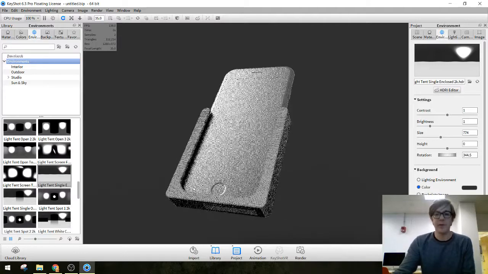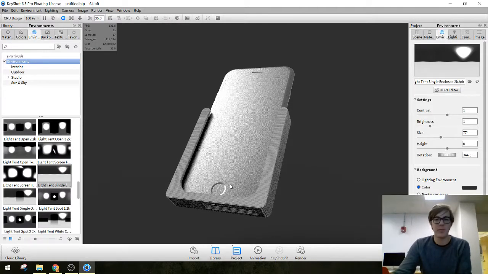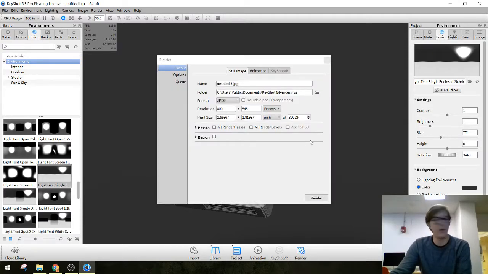The last important piece of information in Keyshot that you want to know is how to set up a render. Once you have your viewport looking the way you want for your rendering, you're going to hit this render button down on the bottom menu, and it will bring up a whole bunch of other settings.